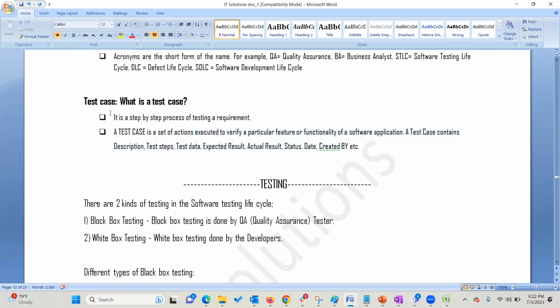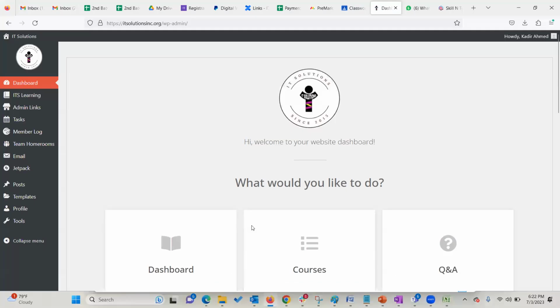So a test case is nothing but a step-by-step process of testing an application. So let's say this application, right? This application you need to test. So before you test this, you need to record it in a document. This is a process oriented job. QA is a process oriented job, so you need to follow the process. Just by saying that you as a QA have performed testing and everything looks good is not acceptable. So you need to document that. You need to follow the process.